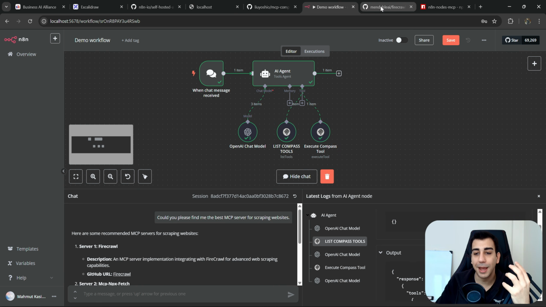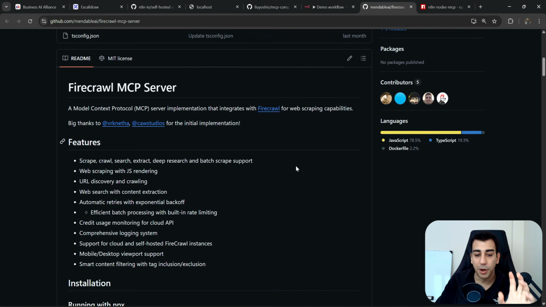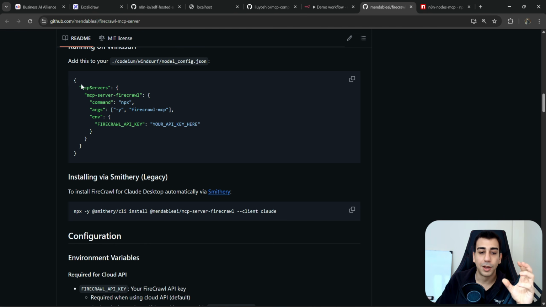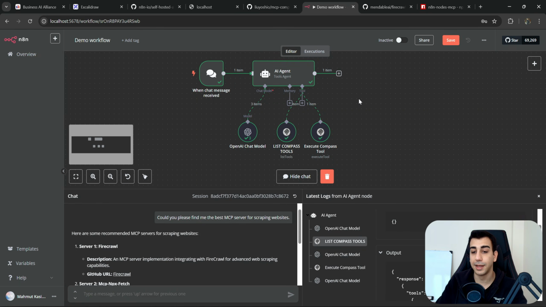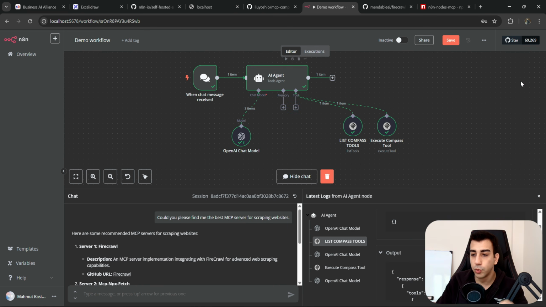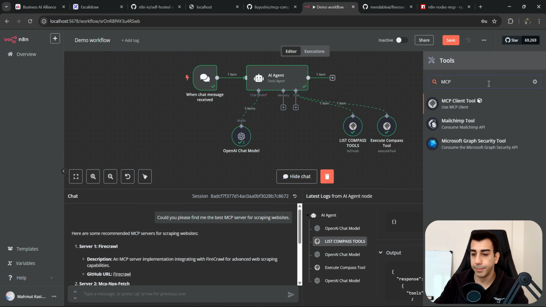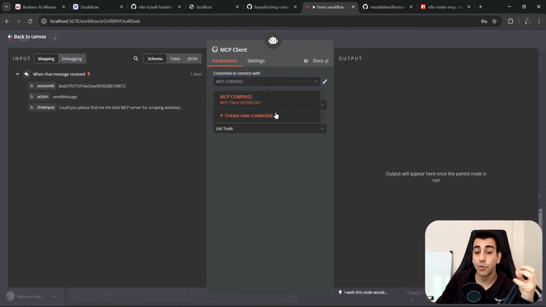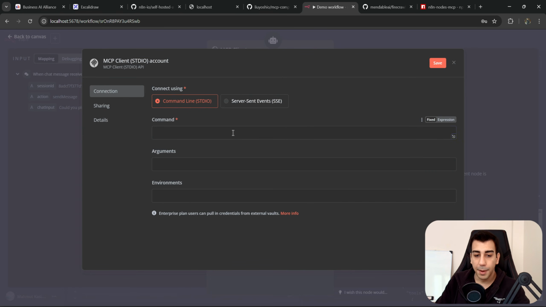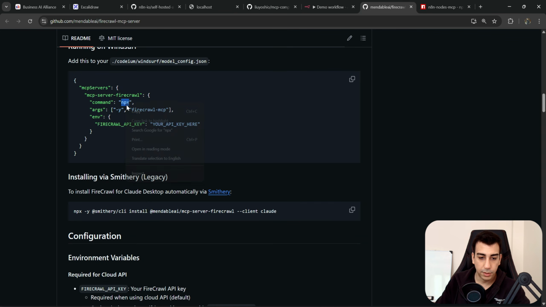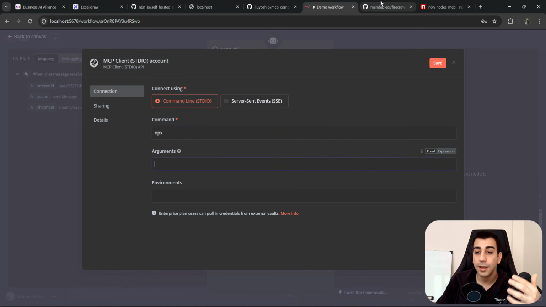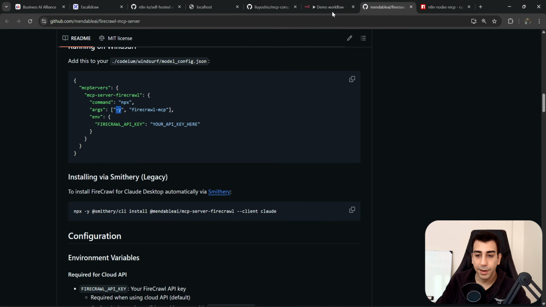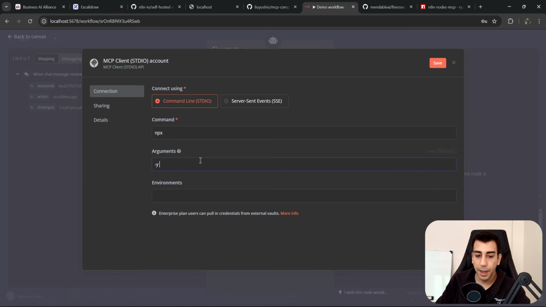But anyway, now that we got the MCP server that we want to use, let's go to its GitHub repository once again and look at its configuration object. Right here, this time we see again a command that says npx. Let's actually set this one up as well. I'm going to click on tool, and then I'm going to look for MCP client tool again, right? And then let's create a new credential, and here I'm going to paste in the command. Oops, I'm just going to copy this one here again. It's npx, and then when we look at arguments, we have -y once again, and then firecrawl-mcp. I'm going to add a space, right? And then add the second argument in it.